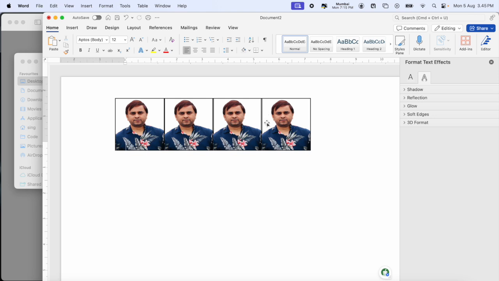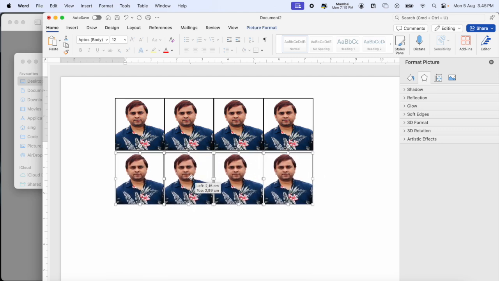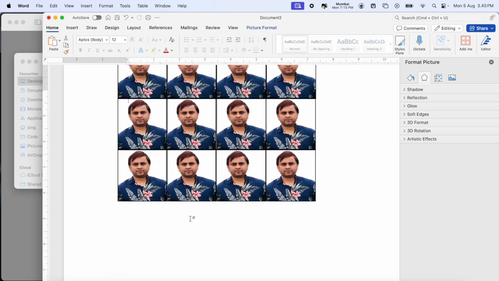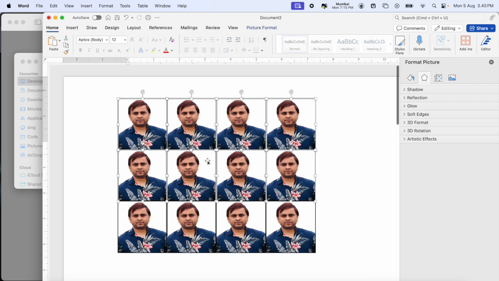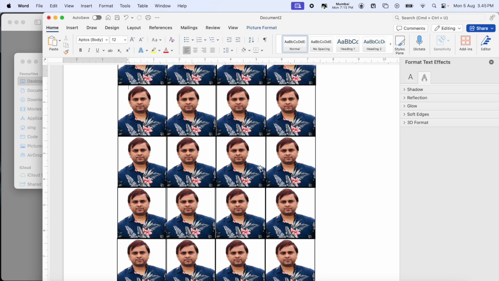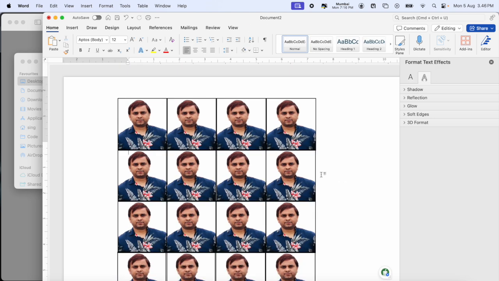Afterward you can very easily cut this image like this, select four at a time, you just do this, and accordingly you can create multiple pictures at once by copy and paste, and afterward you can very easily take a printout and use them for passport very easily. This is a simple tips and tricks. No need to use any other third-party software.